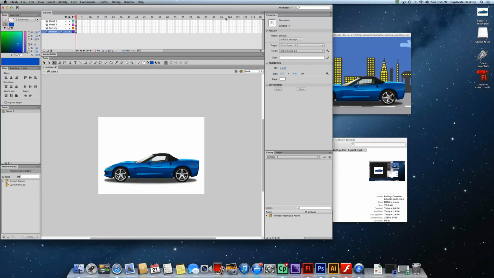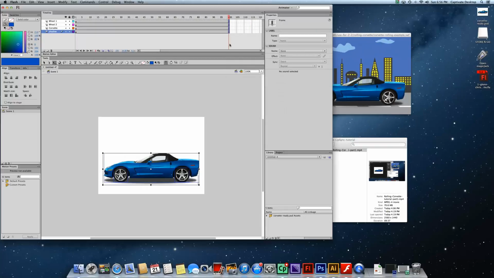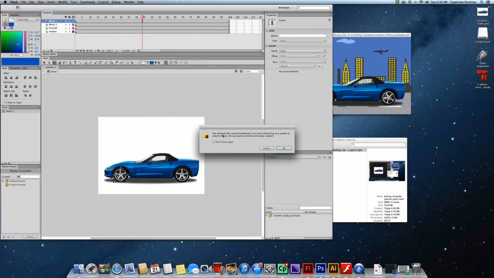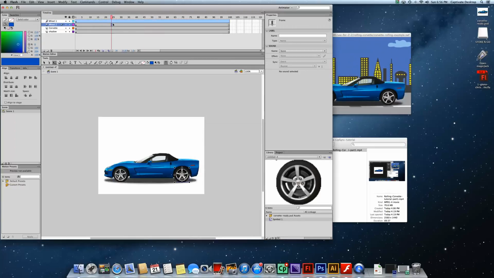And let's add some frames that we can work with here in Flash, and right around 100 frames. Let's select for all 4 layers here. Then right click and say Insert Frame. On wheel 1, we want to right click and say Create Motion Tween. And it says, do you want to make this a symbol? And you say OK, puts it in the library, that's fine.